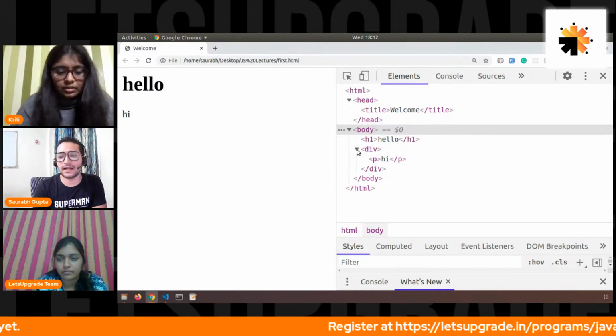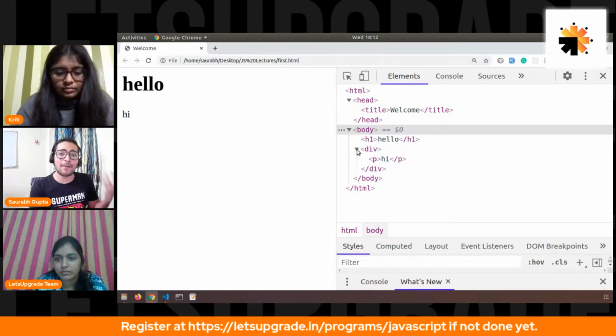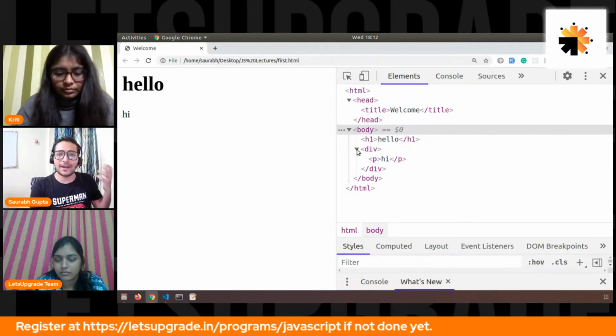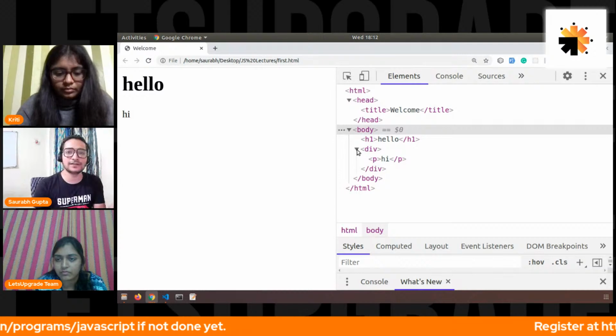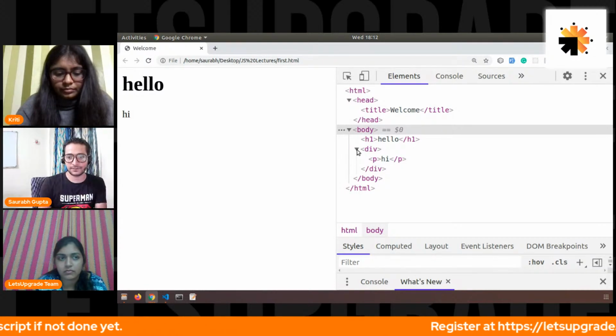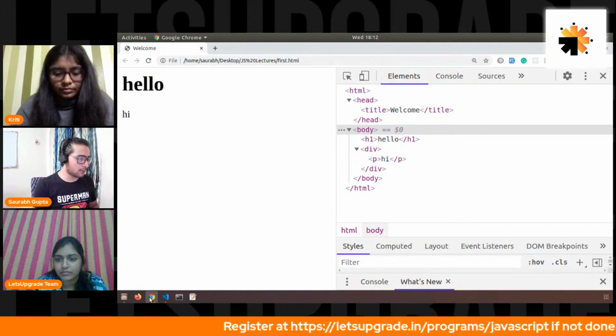Now let's try to understand what exactly DOM manipulation is, because JavaScript is a DOM manipulation language. When I say DOM manipulation, it's very easy to understand now because we know DOM. What is manipulation? Manipulation is changing things, right? Manipulation is changing things.